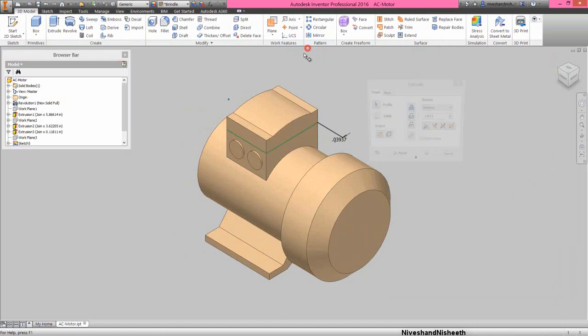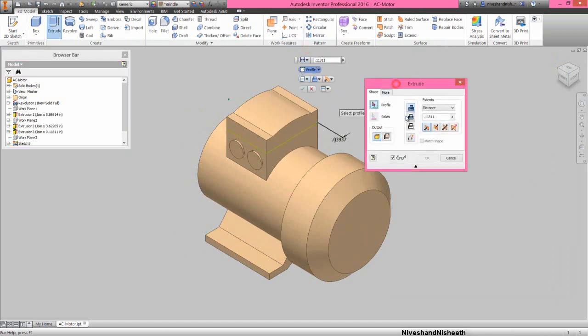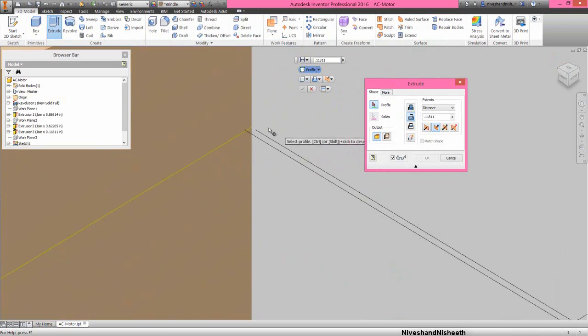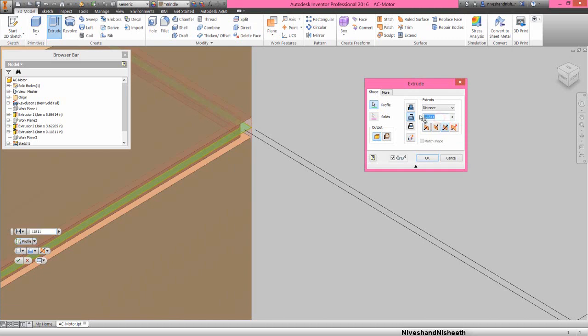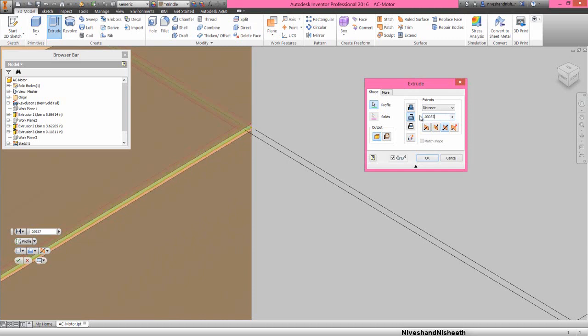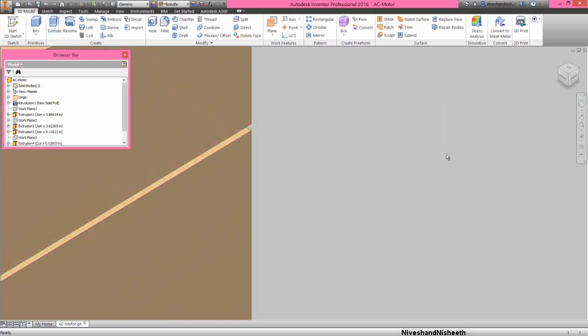Now we will activate the extrude command, choose cut option and select this region. Choose symmetric option and set the distance value 0.3937 inches. Now see the result, my feature is cut.